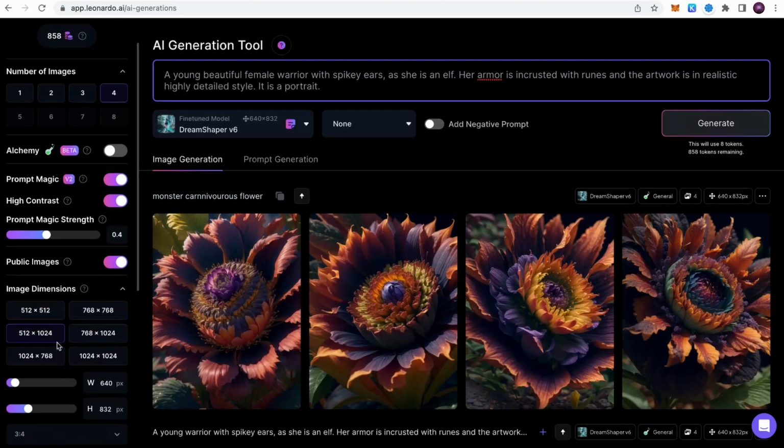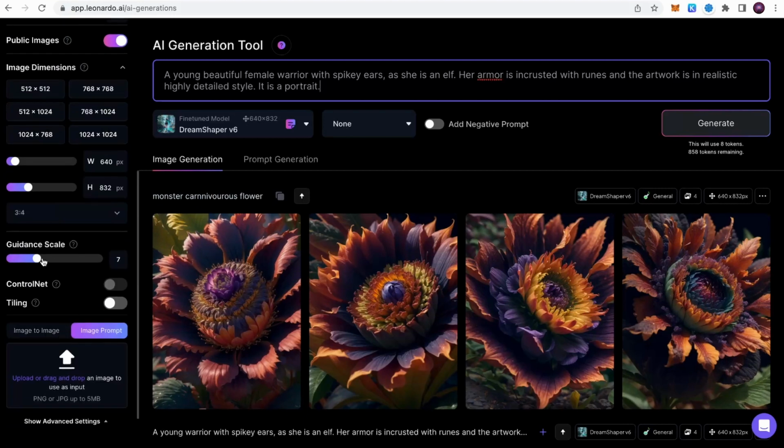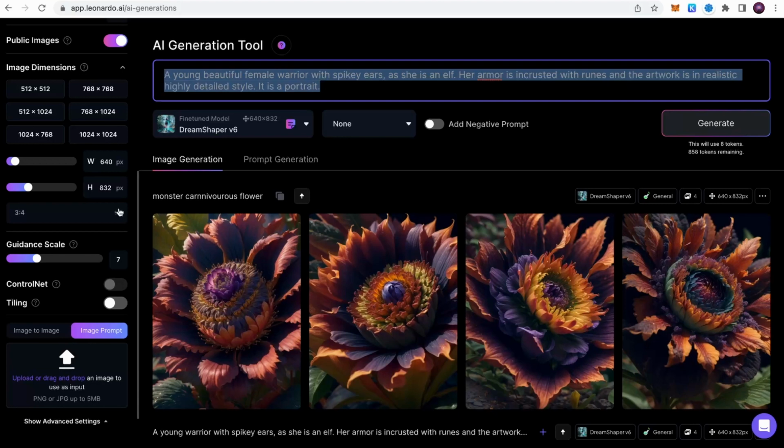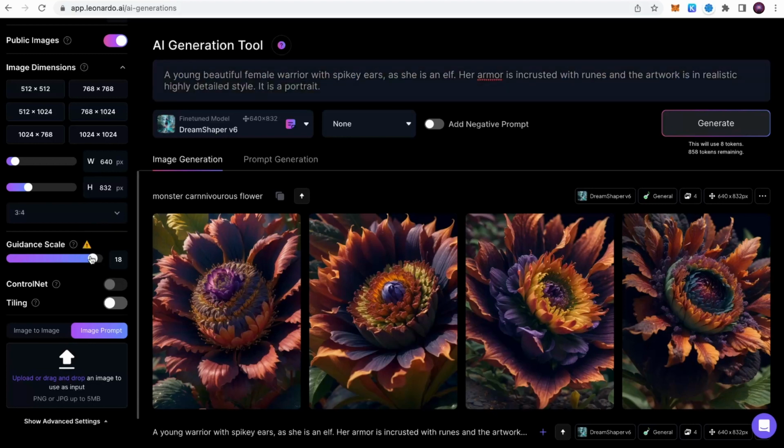You can change the resolution down here. You can change the guidance scale. Guidance scale means how accurately our description should be depicted in the picture itself. So 7 is a sweet spot, 20 is a little bit too much, but 7 to 9 should be a perfect sweet spot.